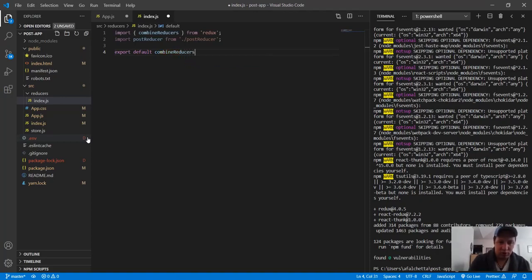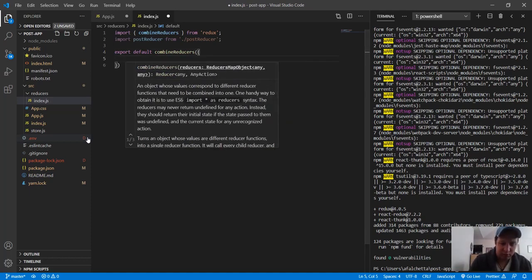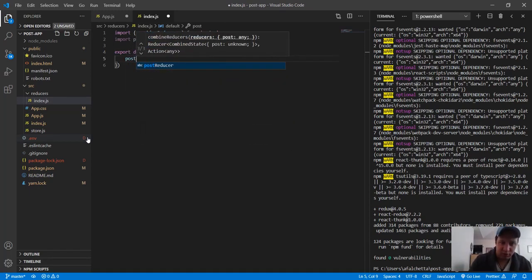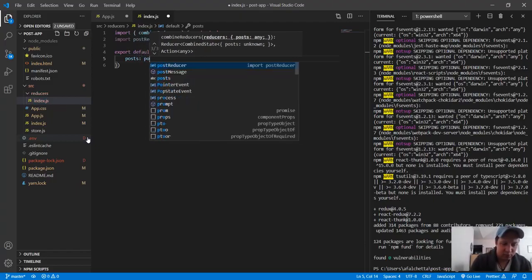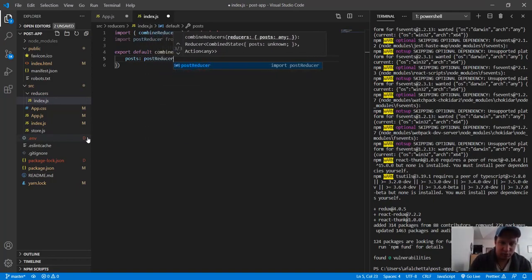And then we're going to open up an object, and we're going to call this post. You can call this anything. Post, whoops. Yeah, sorry. Post reducer. And that's it. All right. So far we're doing okay.